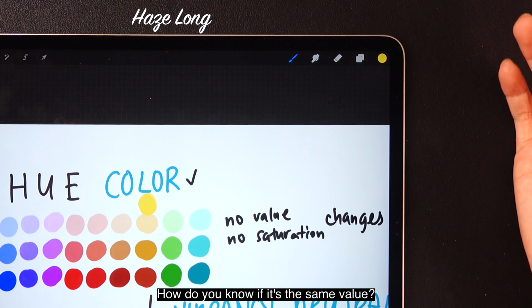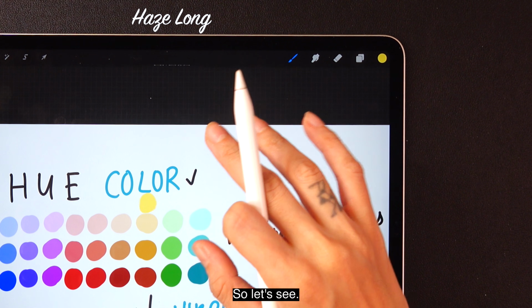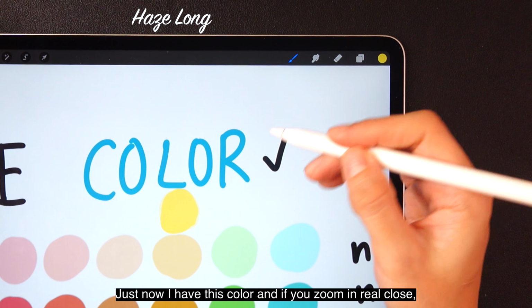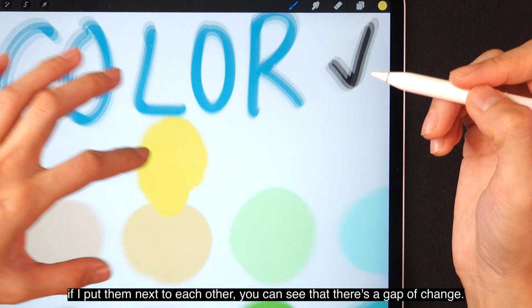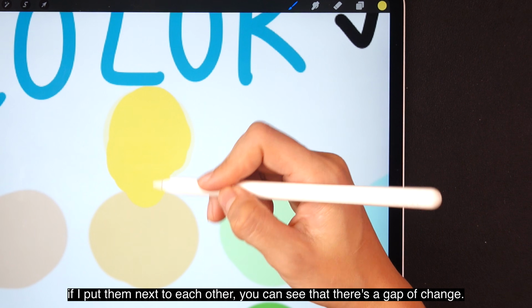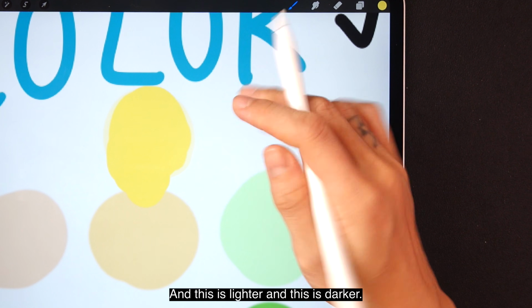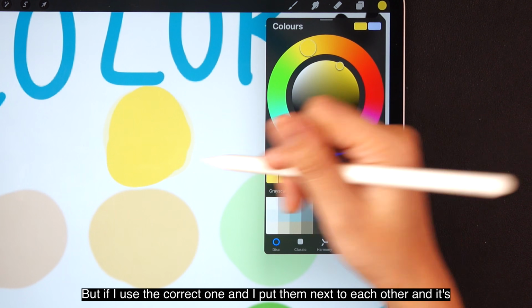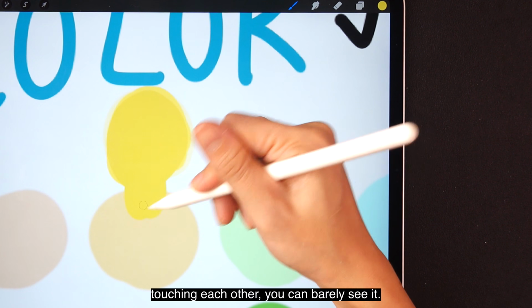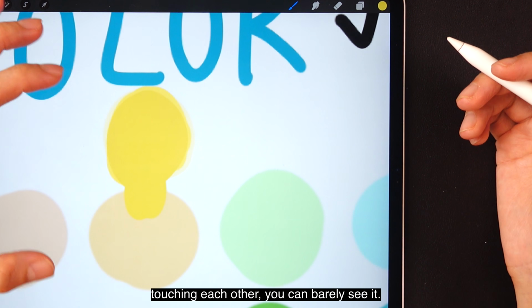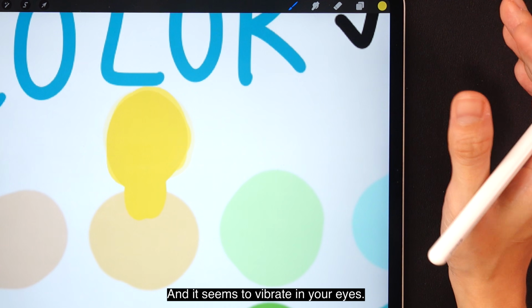How do you know if it's the same value? Let's see. Just now I had this color, and if you zoom in real close and put them next to each other, you can see that there's a gap of change. This is lighter and this is darker. But if I use the correct one, and put them next to each other so they're touching, you can barely see it and it seems to vibrate in your eyes.